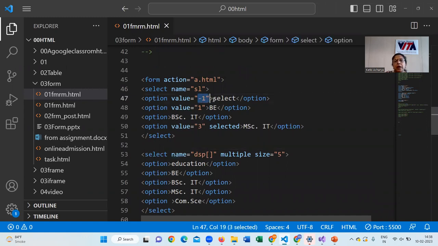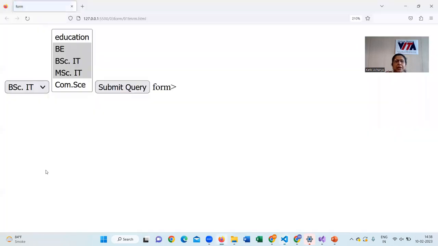Now, the point we are going to discuss is that if you give a value, this value will go to the server. And why was this MSC IT visible as selected? Because we have added the attribute selected. By default, if you want to keep some option selected, you can use selected. In case of radio buttons and checkboxes, we used the keyword checked, which we add into the tag to keep it checked by default. Whereas in case of select, we use the keyword selected. And that is why MSC IT is selected. Now, when you click, internally the JavaScript onchange event gets fired.